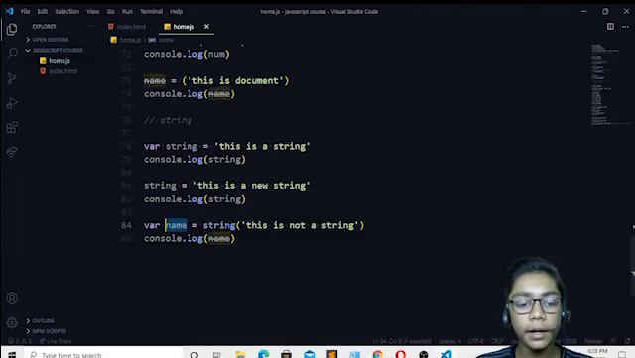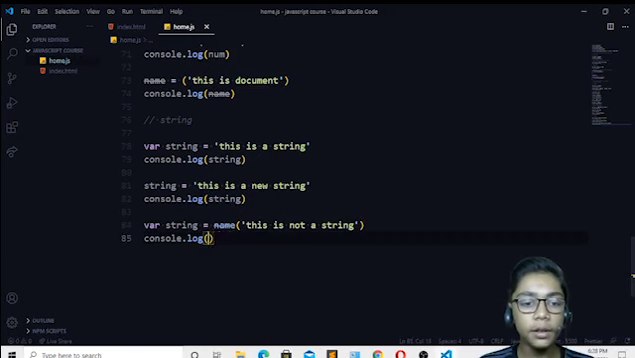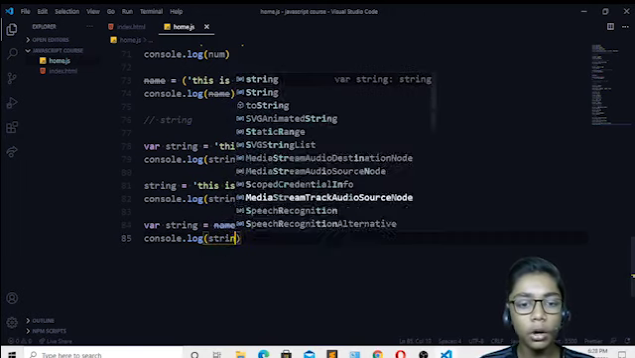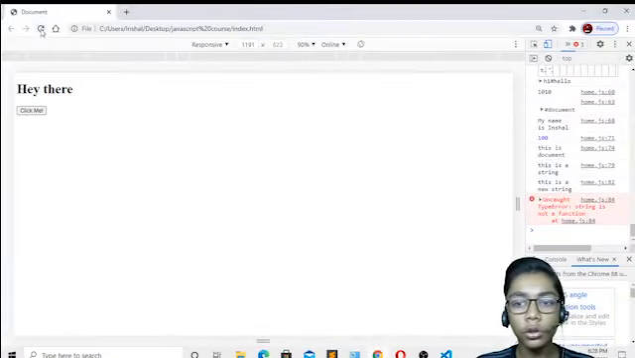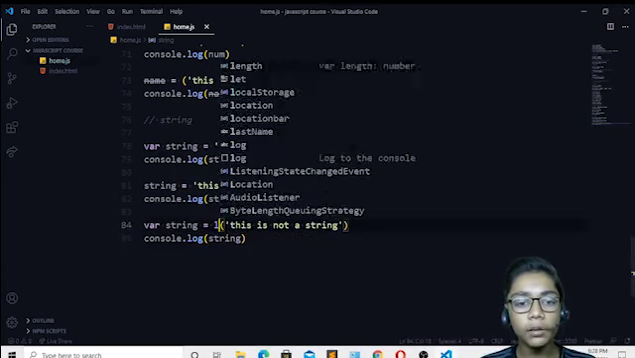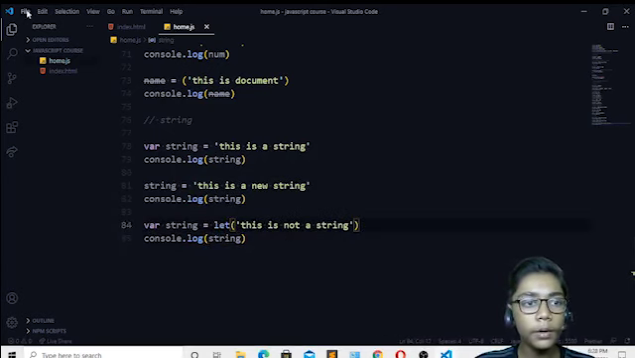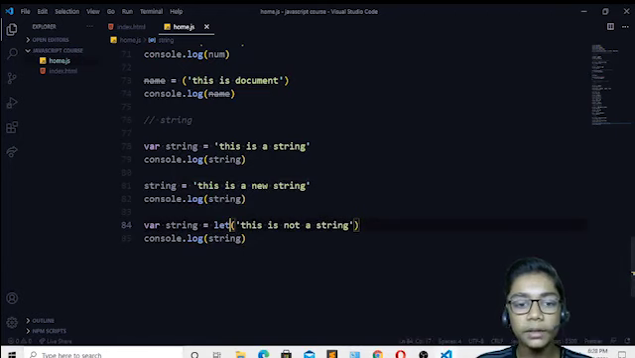I will write string like that and write name over here. What will happen? Because string is not a function over here, I'll hit save, and you can see again the error is coming because name is also not a function. Like that it will work. If I write let over here and save and show you, you can see again the error is coming because let is not defined.